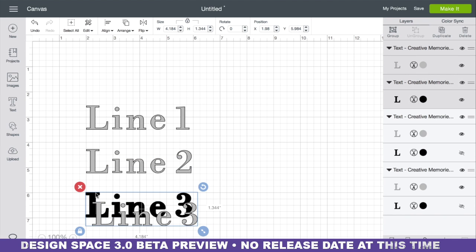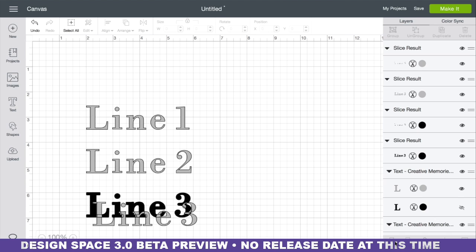Now you can slice your text as words without having to ungroup it to individual characters.